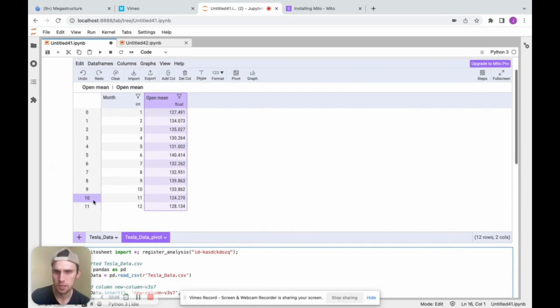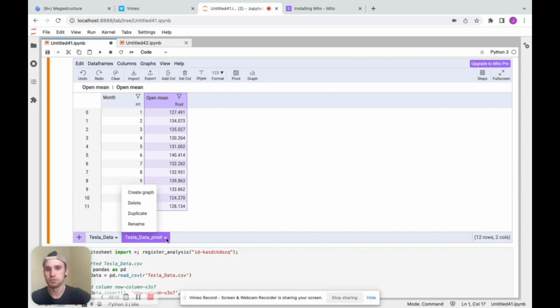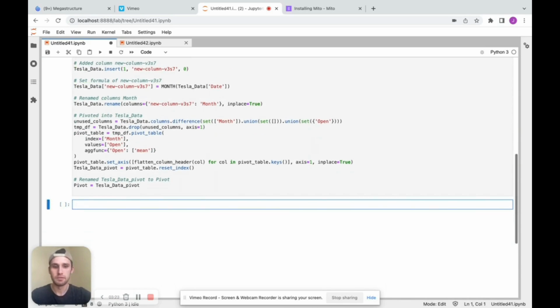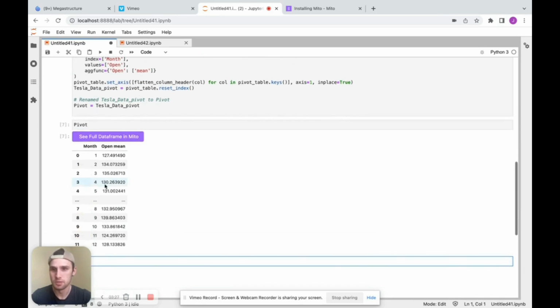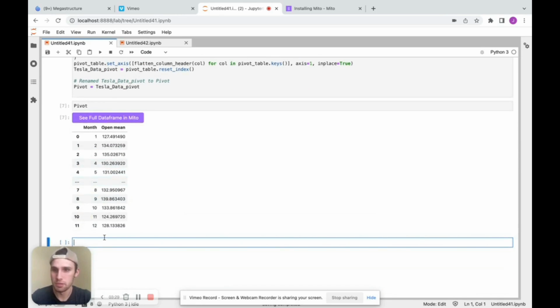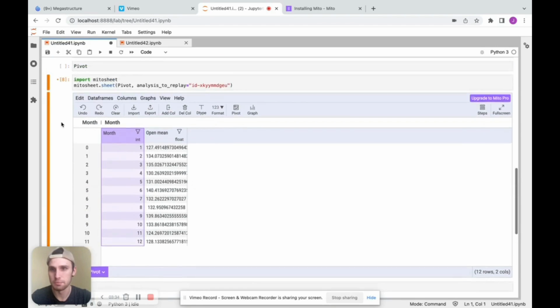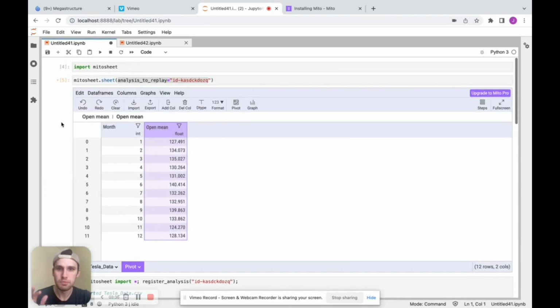And the nice thing here is, when we make a pivot table, we actually are creating a new data frame. So I'm just going to rename this data frame to, let's just call it pivot. There we go. We renamed the data frame. And now I can run this generated code. And if I actually call pivot here as a data frame, we see we get a pivot table as a real data frame. And I can turn that back into a Mito sheet with a click of a button and keep analyzing that way.